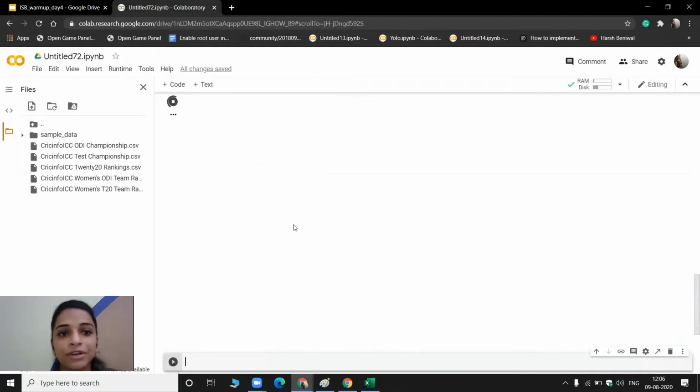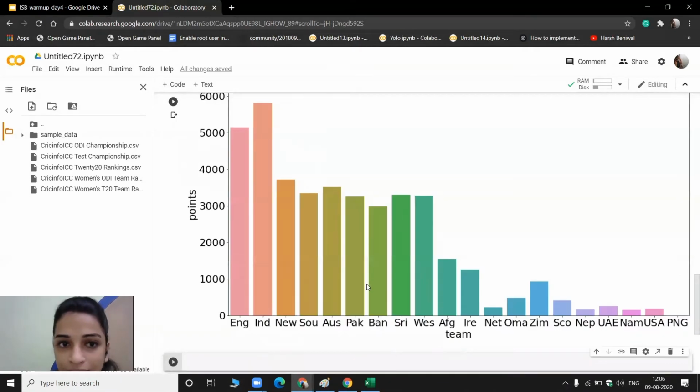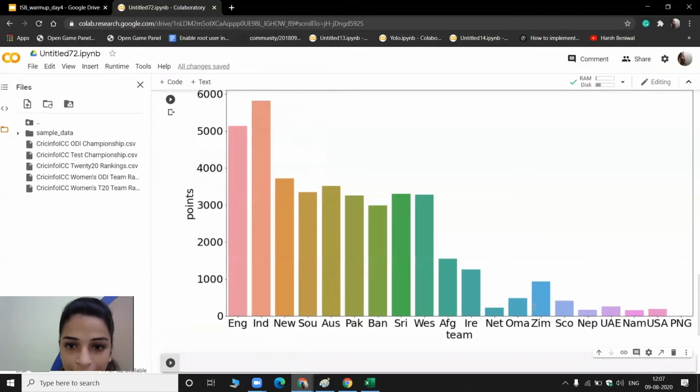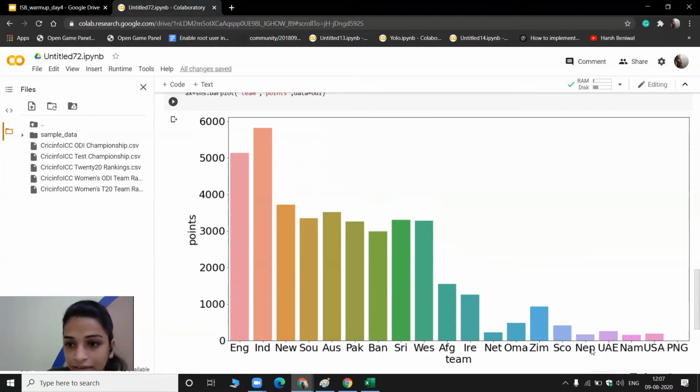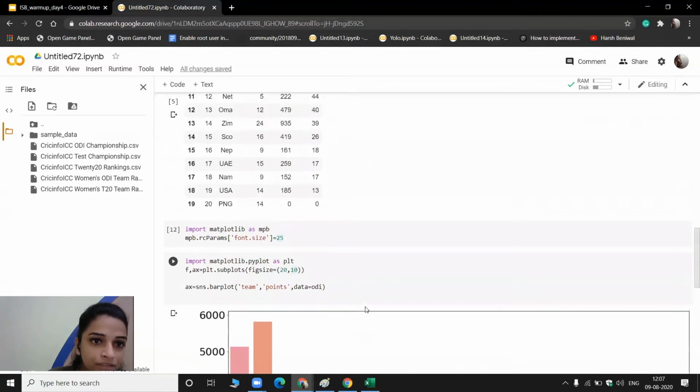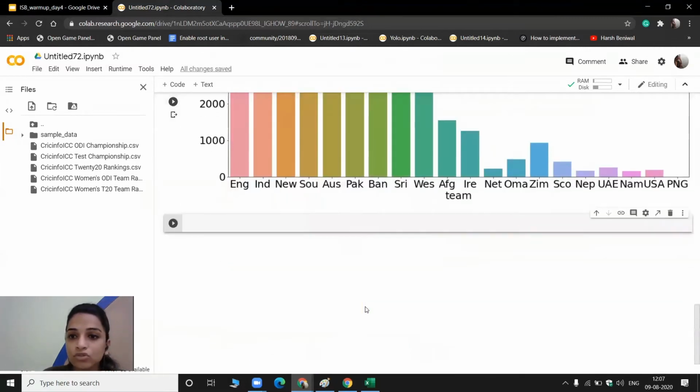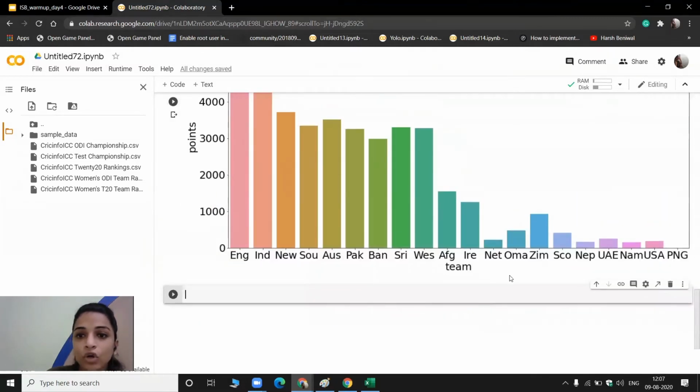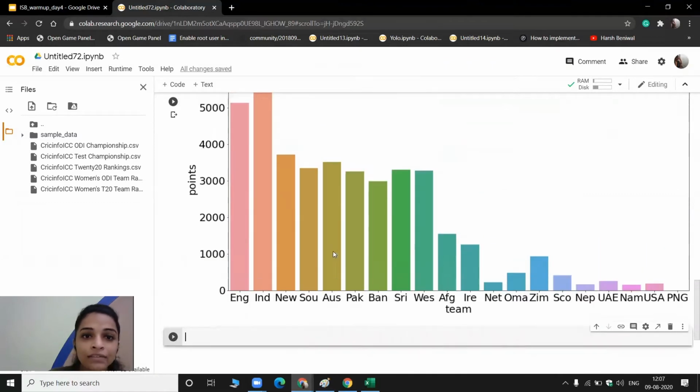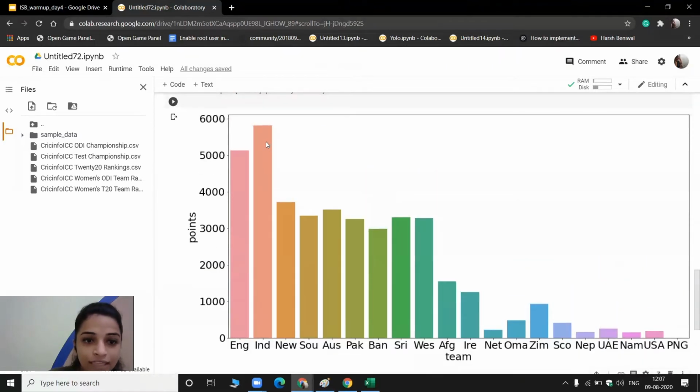Now if I run this particular thing, you can see the font size has been improved. Here we can see that Nepal and this NAM, I don't know what this NAM place is, these two places have the lowest points. And then we are seeing that after India, the second highest is England. After that, the third highest is New Zealand, then the fourth highest is Australia. After that, fifth is South Africa, Sri Lanka, and West Indies.